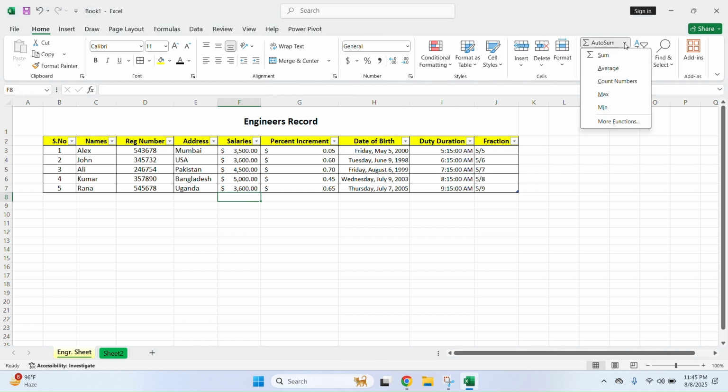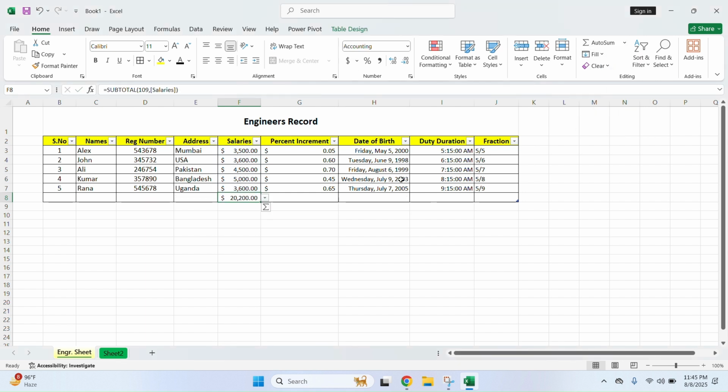The auto sum, average, count, etc. works here in the numbers. So clicking the information here, you will see that all the numbers will be added by itself just by the auto sum option.